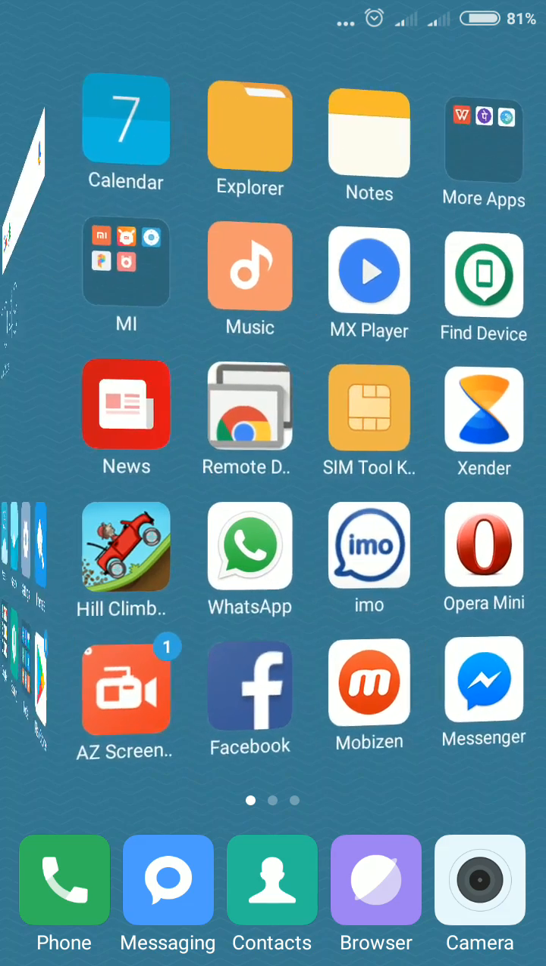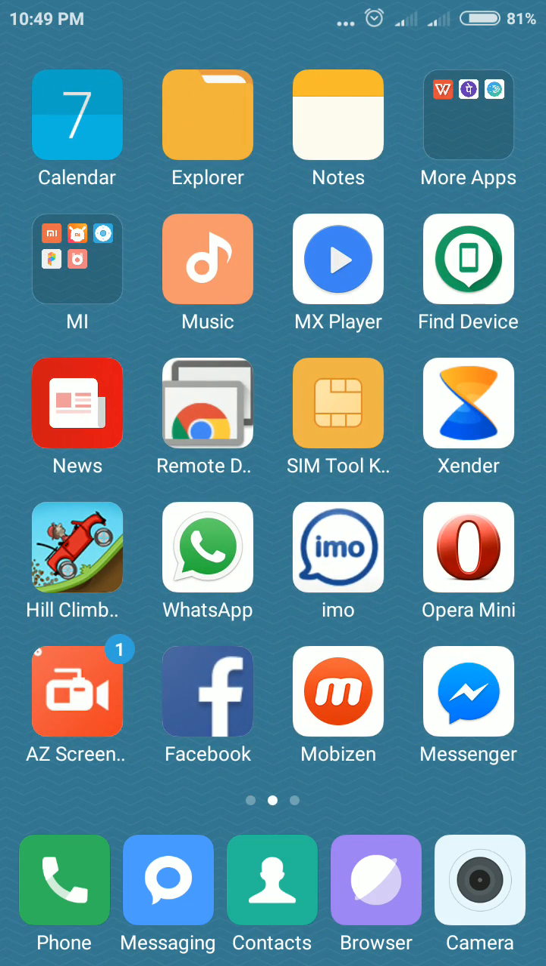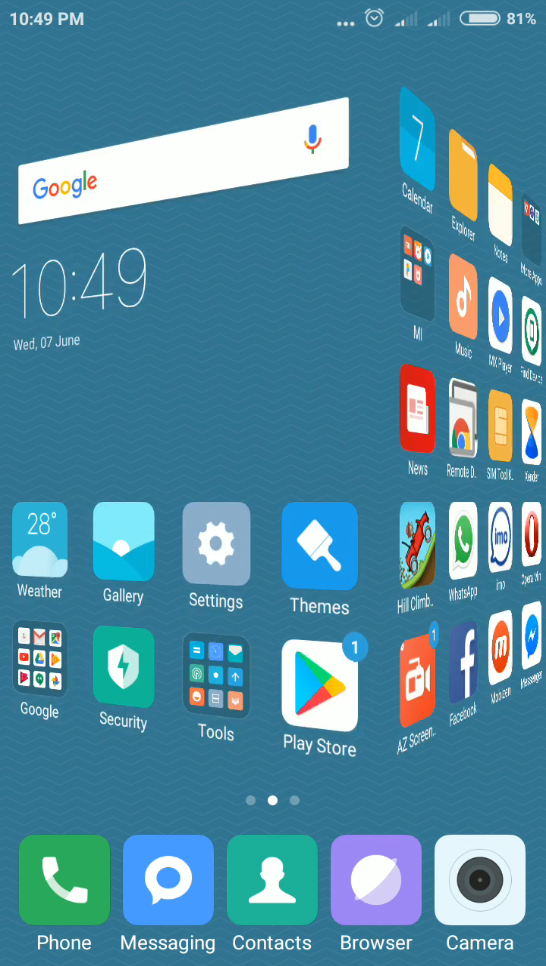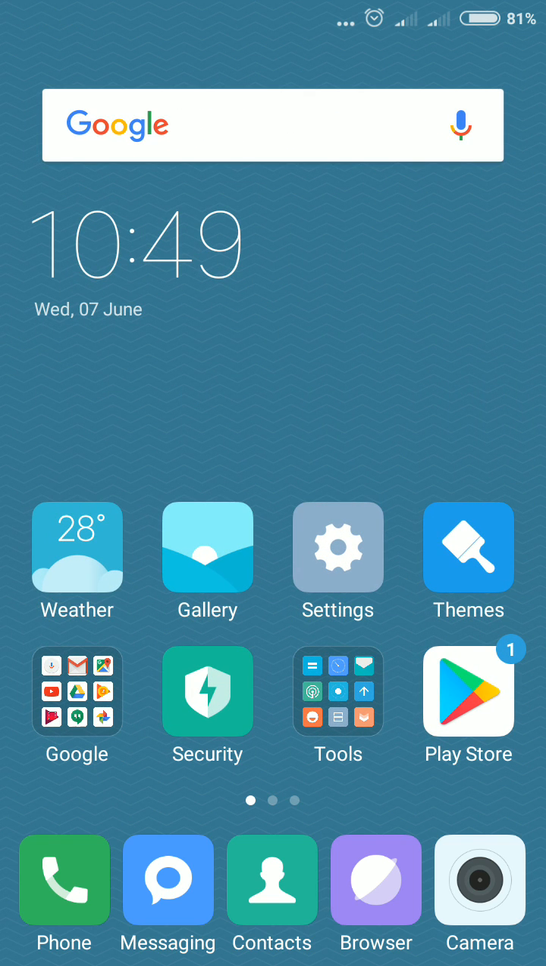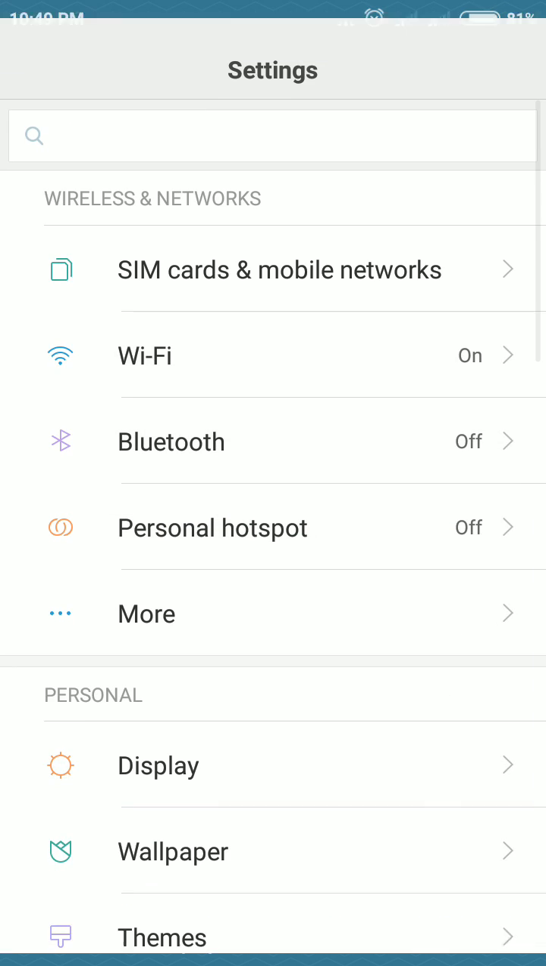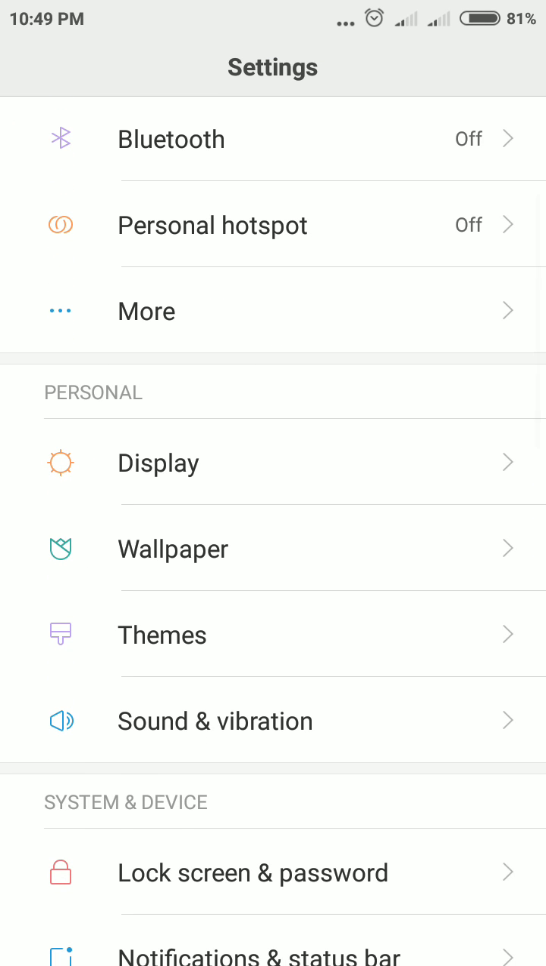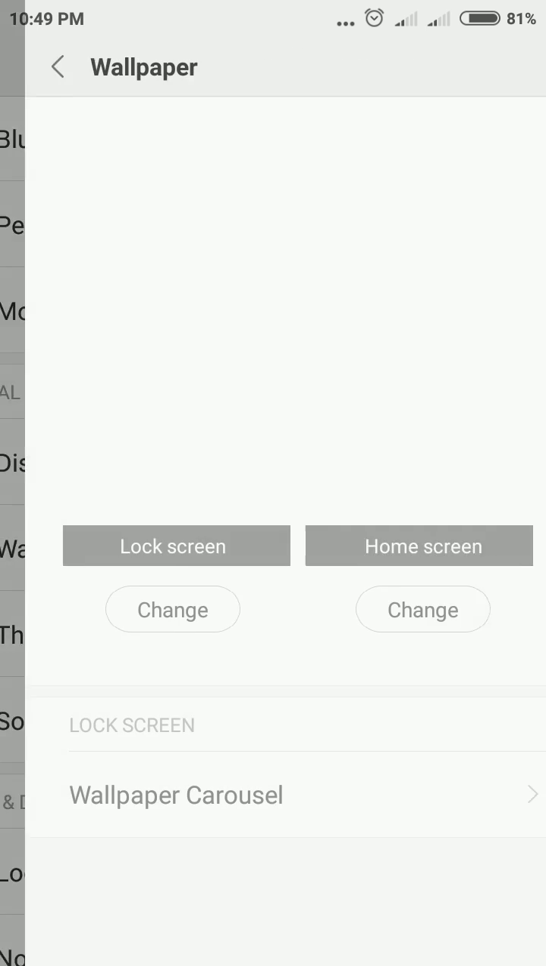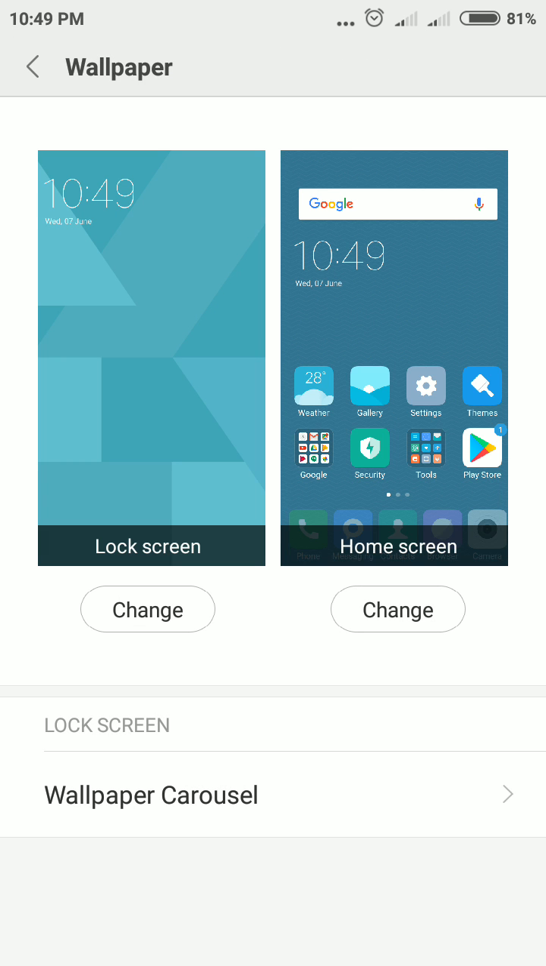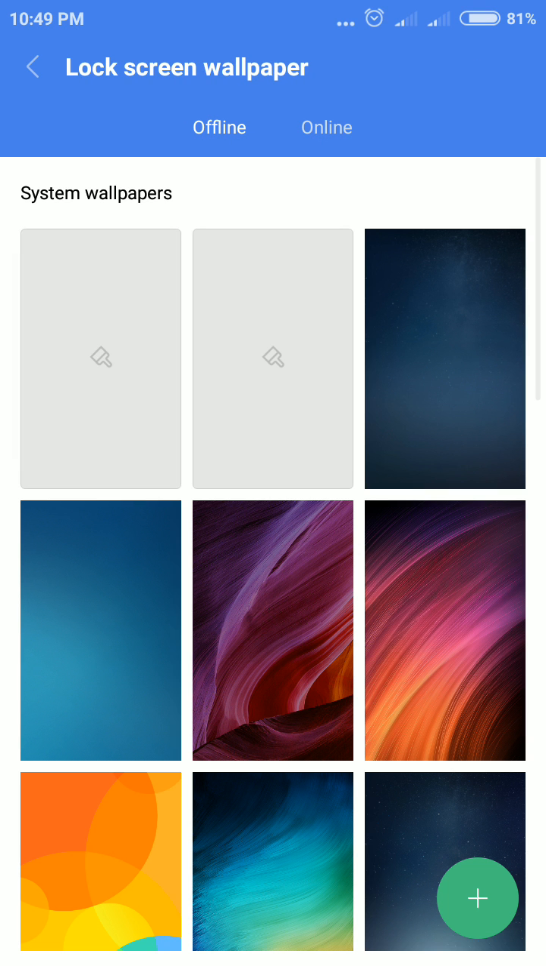So to change lock screen wallpaper, you need to go to settings, just tap settings, then you need to scroll down to wallpaper. See, in the wallpaper you will see two options, lock screen and home screen. So now you need to tap lock screen.